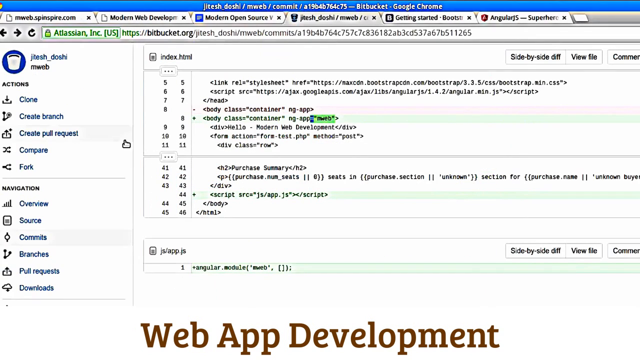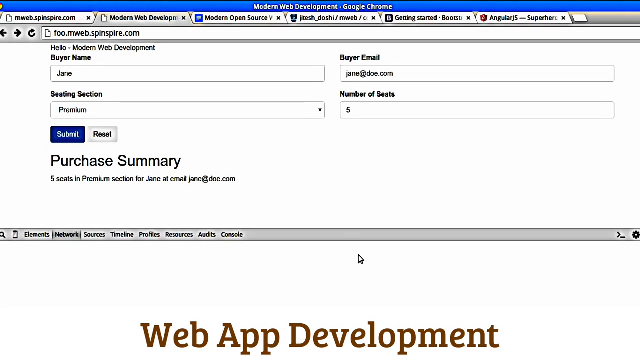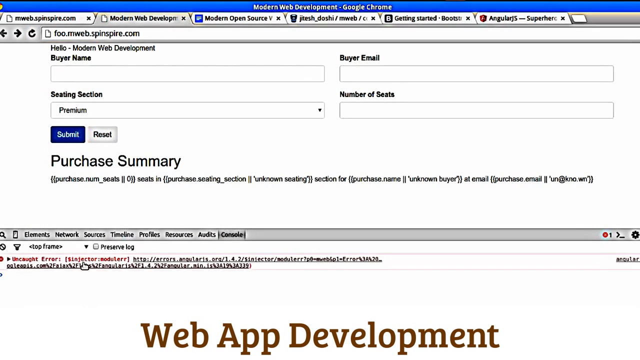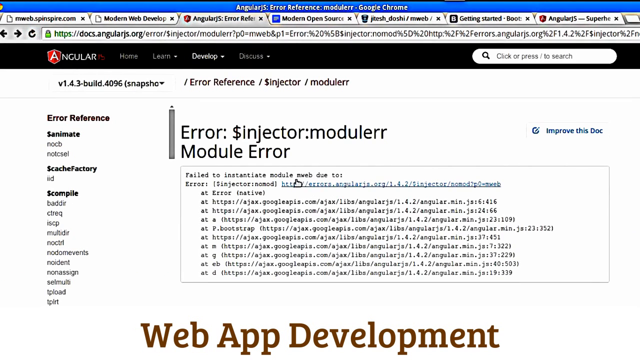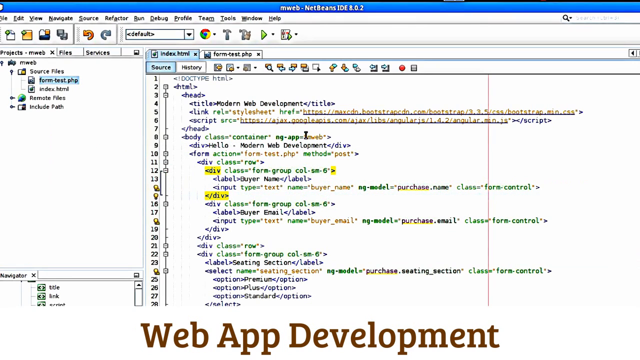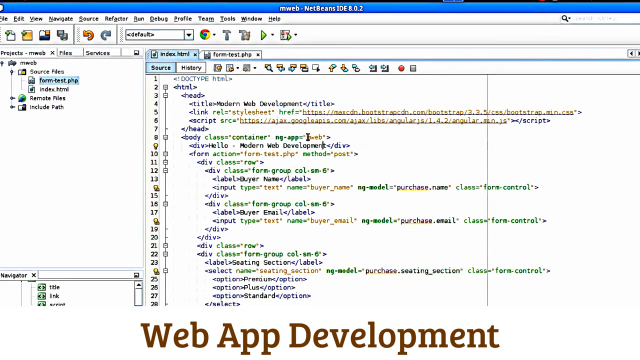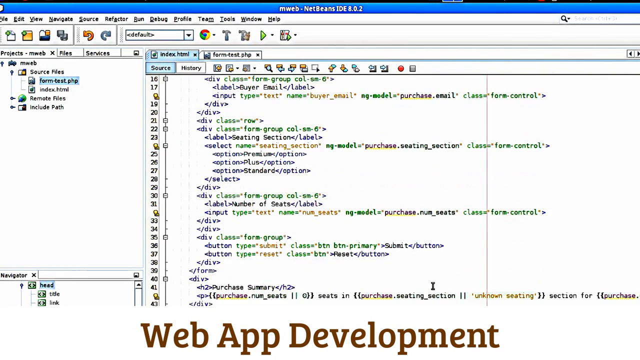Now if I refresh, it will break my application. Let me show you the inspect element view also while we are here. Now if I refresh, you see there is an error. This is an Angular error. If I click on it, it says basically failed to instantiate module mweb. So what happened is I named my ng-app, Angular app, mweb. Now Angular is trying to look for a module named mweb. So whatever your ng-app name will be, there should be a module by that name.